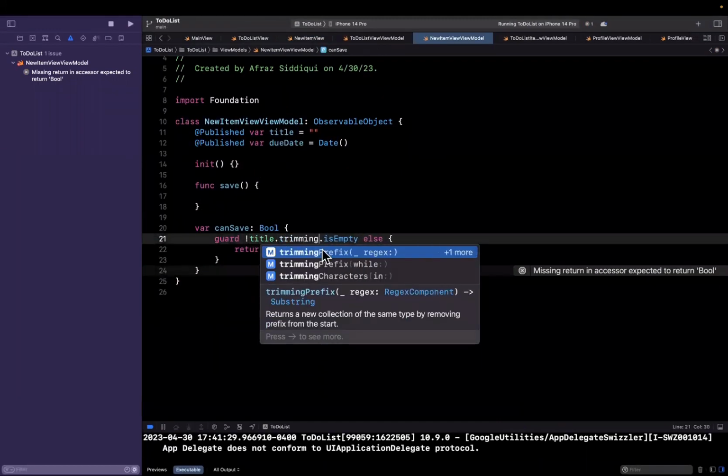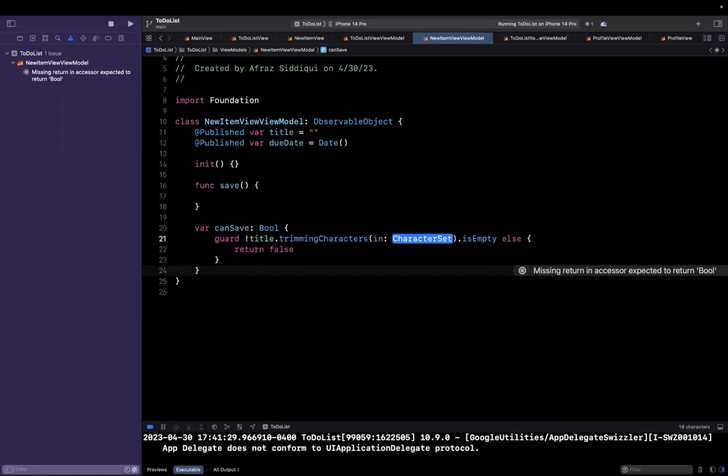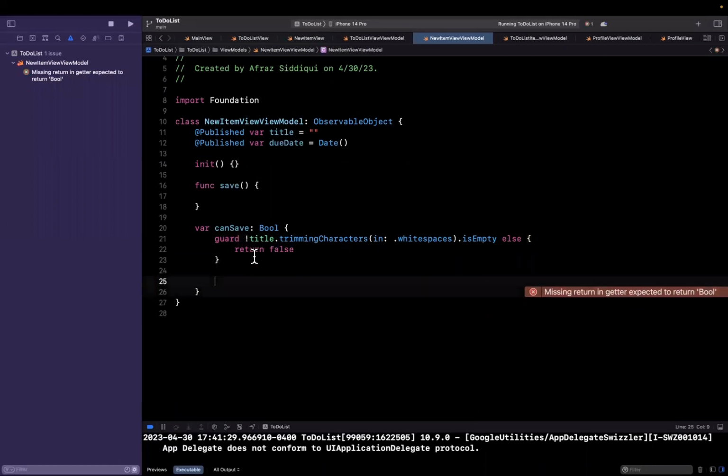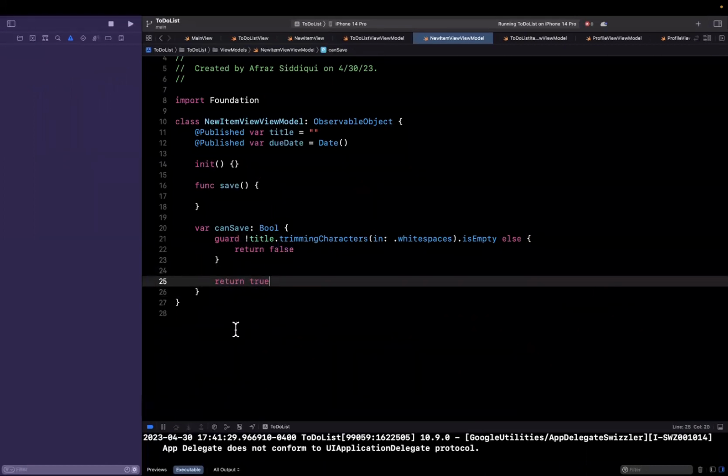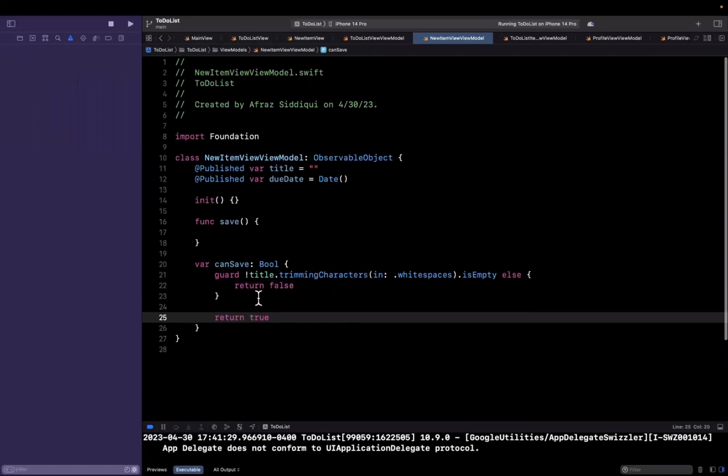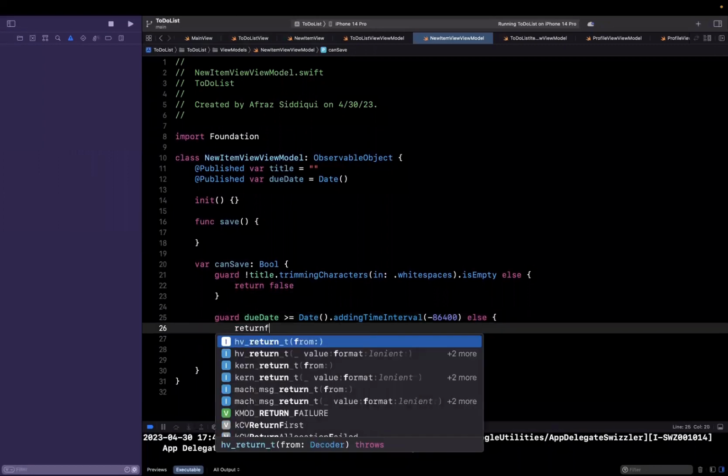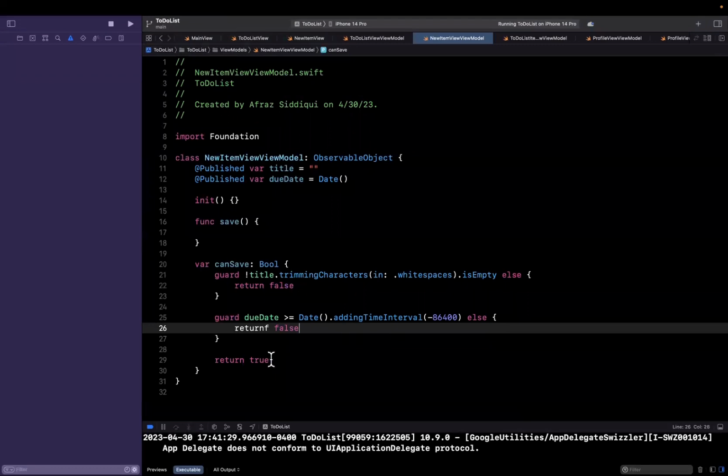We'll also make sure that we guard title, trimming the white space character set. That way we don't allow the user to save just a bunch of spaces and tabs. The next thing we're going to do in here is make sure that the due date is greater than or equal to today minus 86,400 seconds. And I'm going to explain that in 2 seconds. Alrighty, we're going to return false otherwise.